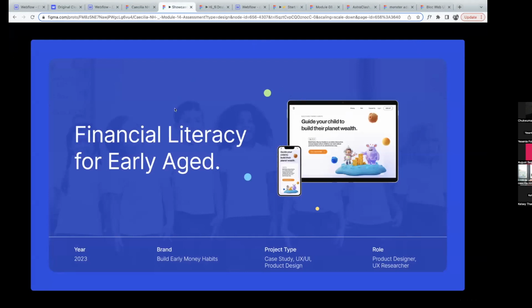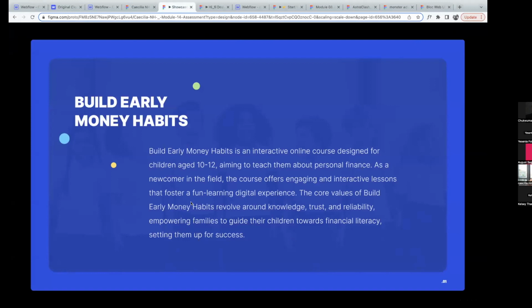Hi, everyone. My name is Caecilia. I'm a product designer. Graduated in May this year. This is my final project. It's about financial literacy for early age. The brand is Build Early Money Habits. So what is Build Early Money Habits? It's an interactive online course designed for children aged 10 to 12 to teach them about personal finance.